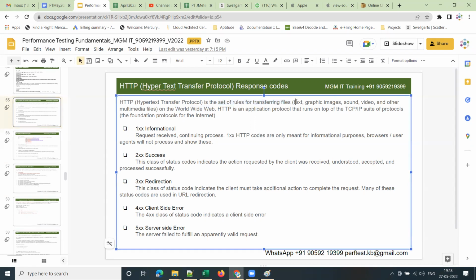When you say files, it can be text files, graphic images, sound, video, and other multimedia files on the World Wide Web. HTTP is an application protocol that runs on top of the TCP/IP suite of protocols, which is the fundamental foundation protocol for the internet. The foundation protocol for the internet is TCP/IP, over which HTTP runs.